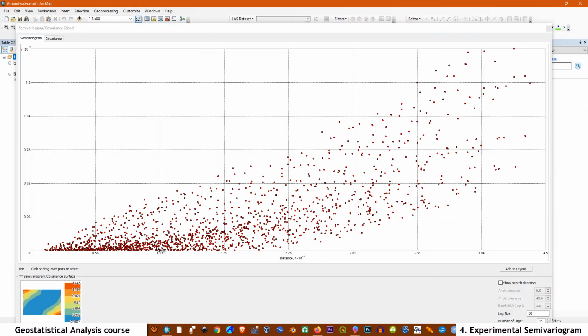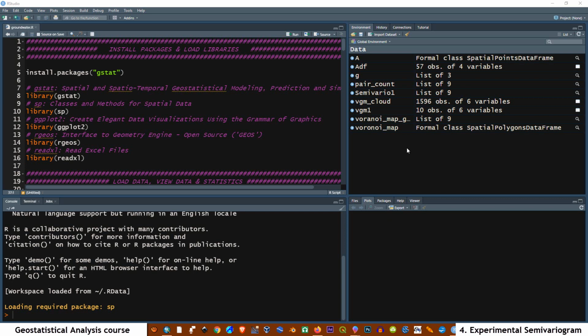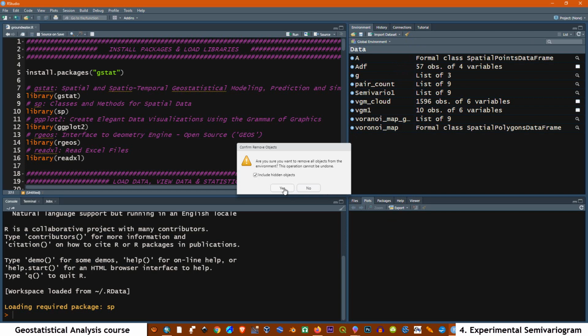Now it's time to see how we can process this information with RStudio. Let's load all the information from zero. Then I'm going to remove all this information here.